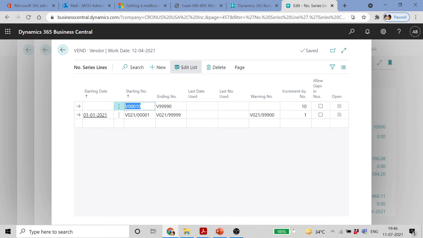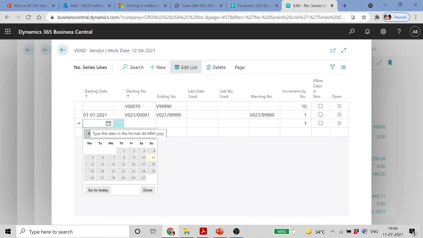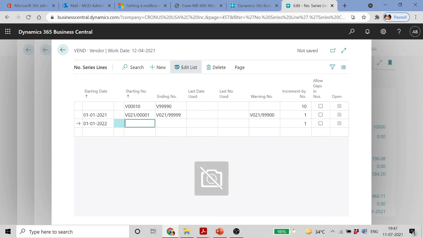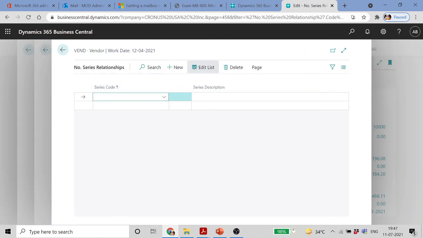So whether it is open or closed: if the year has ended and the last number used is equal to the ending number, so if the numbers have ended, open will get closed. Okay. And for example, for next year, 01/01/2022, we can define F22. Relationship, we can define the relationship between these.